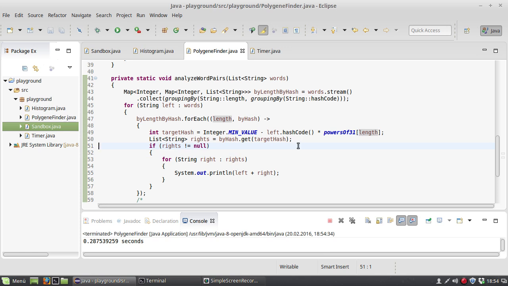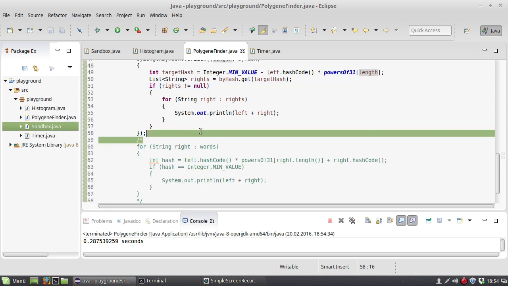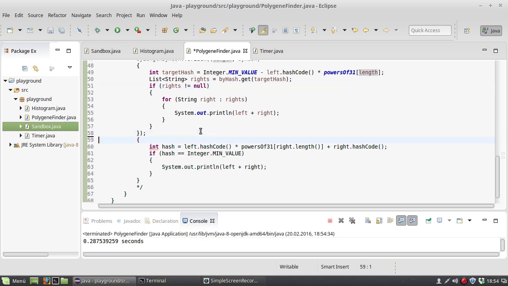So this is again 300 times faster just by eliminating this one loop, which is quite impressive, I think. Okay, let's get rid of this code. We don't need it.